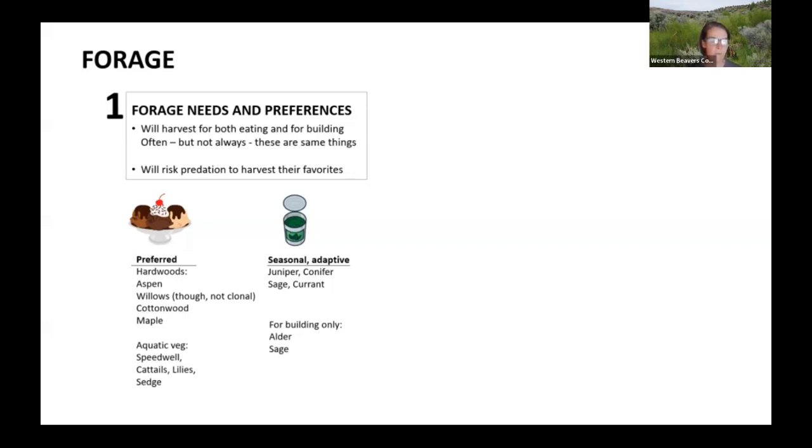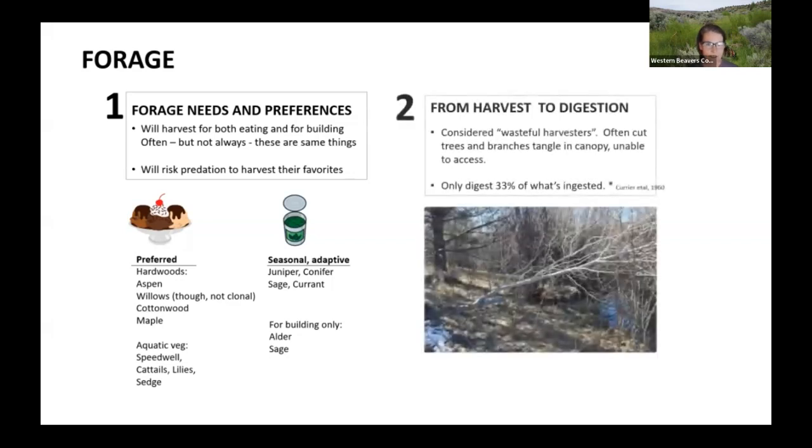So the takeaway for me with this work and my observations in the field has been that relying on suboptimal forage for long-term beaver success is not a winning beaver-managed floodplain strategy. Second, and this is really important and might be a surprise, although some of you have probably seen this, only a small portion of what a beaver harvests actually provides nutritional value.